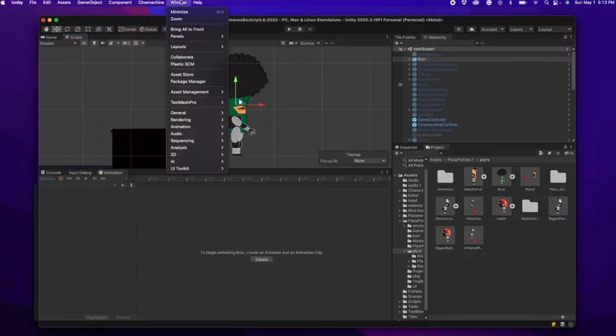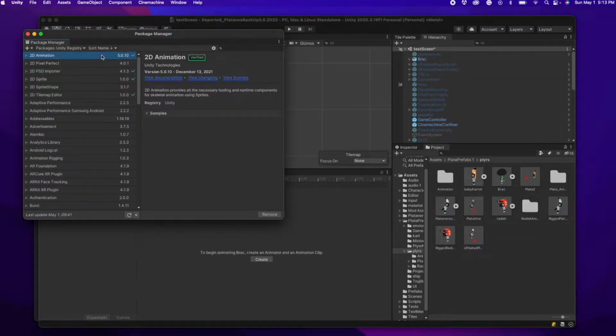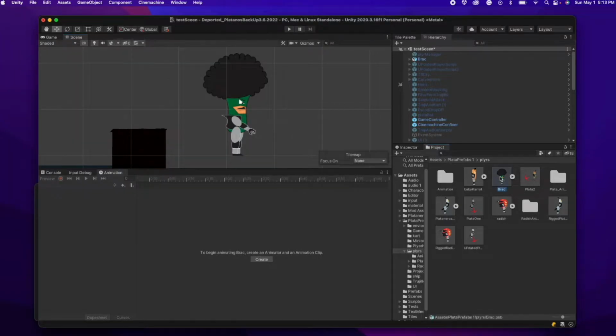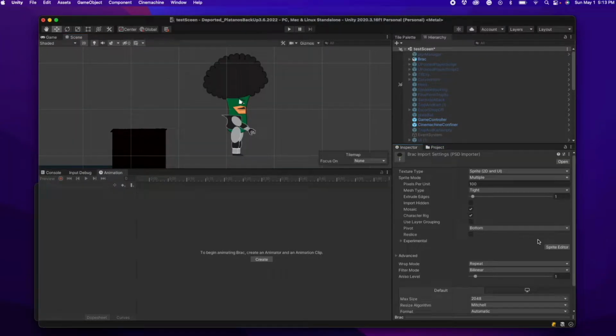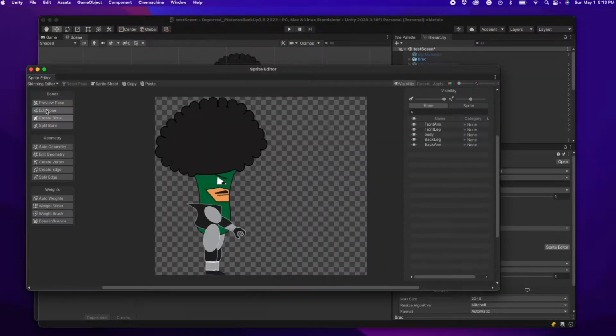Then go to Window, Package Manager. Make sure you have 2D Animation and the PSD Importer. And once you have that installed, you go back to the PSB inspector, sprite editor, then skin editor. Make sure everything is hidden.